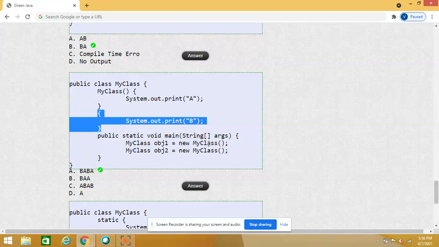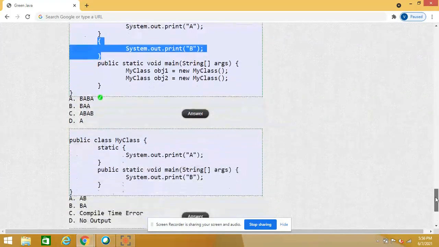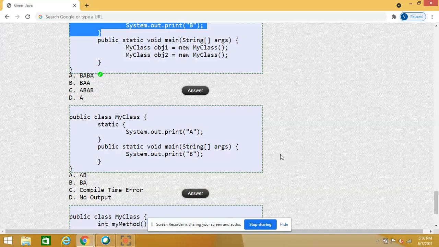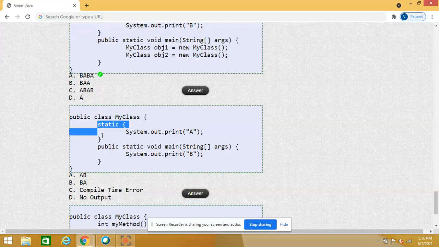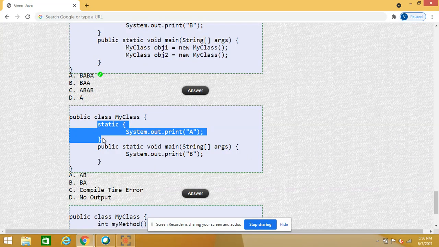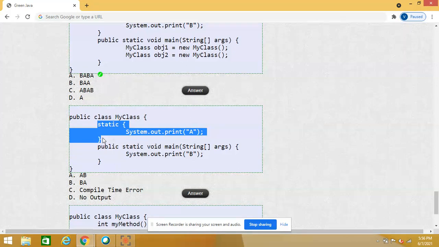So hope it's clear, friends. Now we'll move to the next question. This is about your second type of block, nothing but the static block. Already in the beginning we have discussed that we have two kinds of blocks: one is the instance block, another is the static block. Both are anonymous blocks. You can see the static block is also without a name, but it comes with the keyword static. So I will say it's a static block.